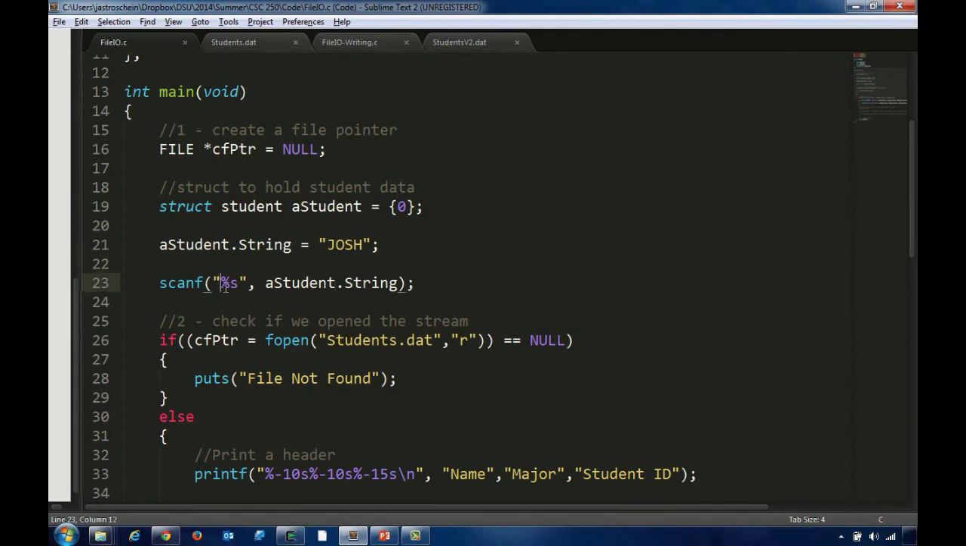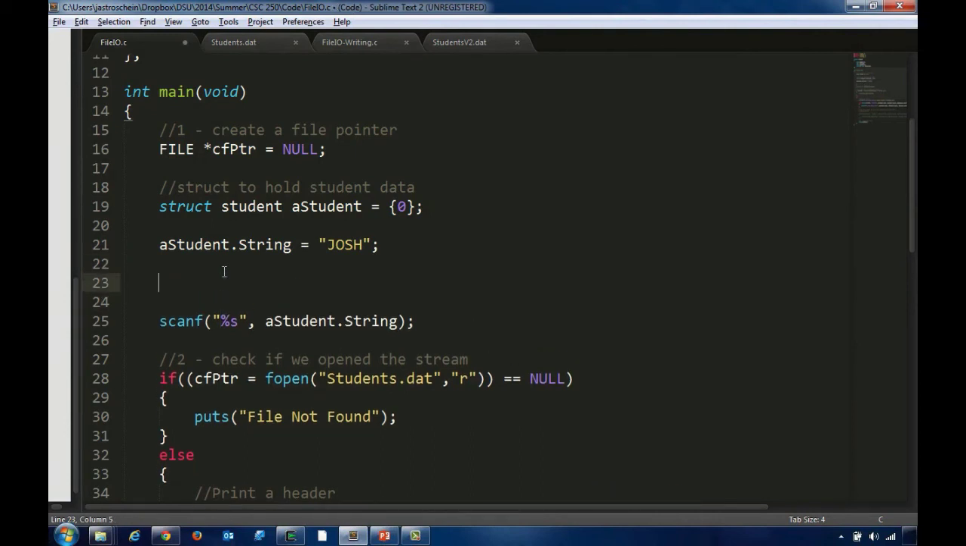And so in order to make something like this work, what we have to do is we have to malloc memory for that string. So we have to say student.string equals malloc, let's see, char times, let's just say 50. Okay, so size of char is 1 byte, 50 bytes, so that'll be basically a string of size 50.